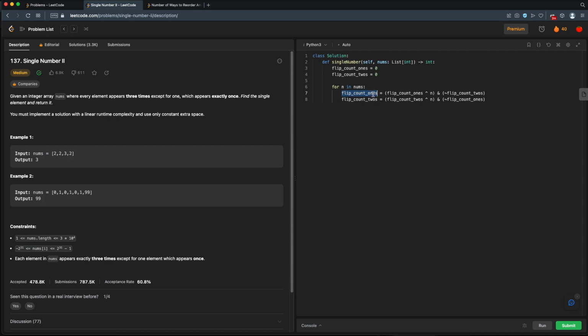So once again, they both start at 0. This one becomes n, this one becomes 0. This one becomes 0, this one becomes n. Next time around, this one is 0, XORed with n becomes n. This one is n, but when we do the inverse of n, that's n and not n, so flip count 1's becomes 0 again. So essentially, when we go through all of our numbers, if we have 3 of them, it goes from that number back to 0 to that number and then back to 0 again.